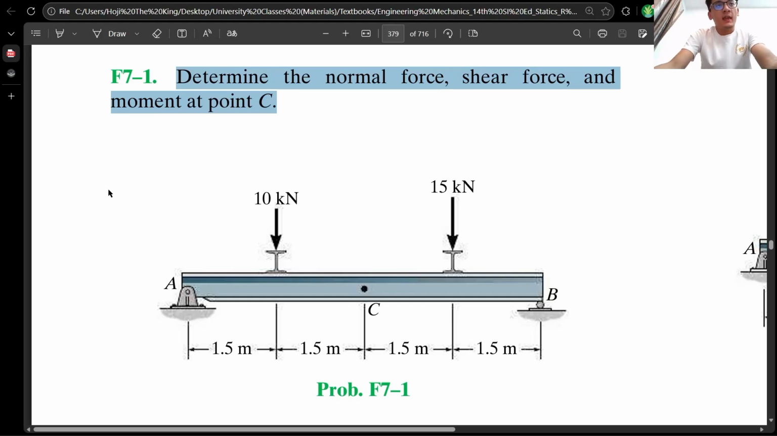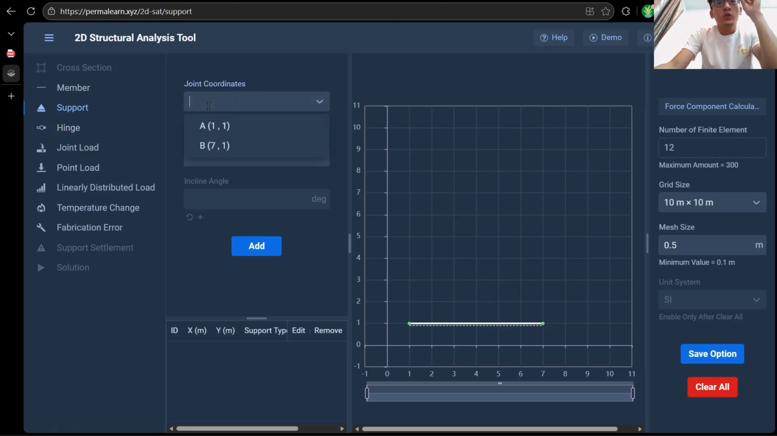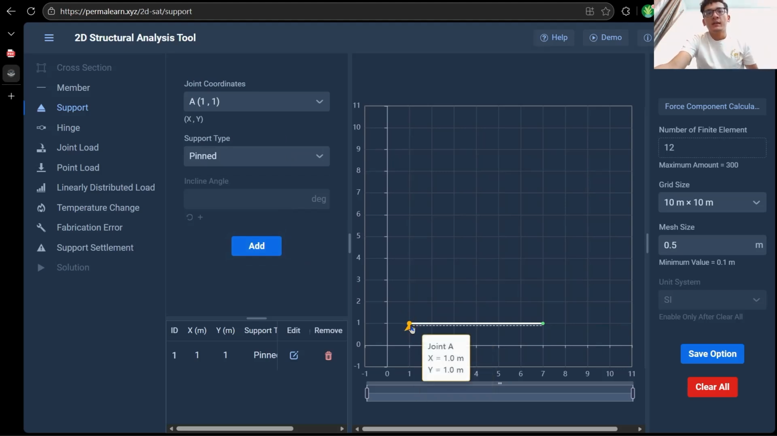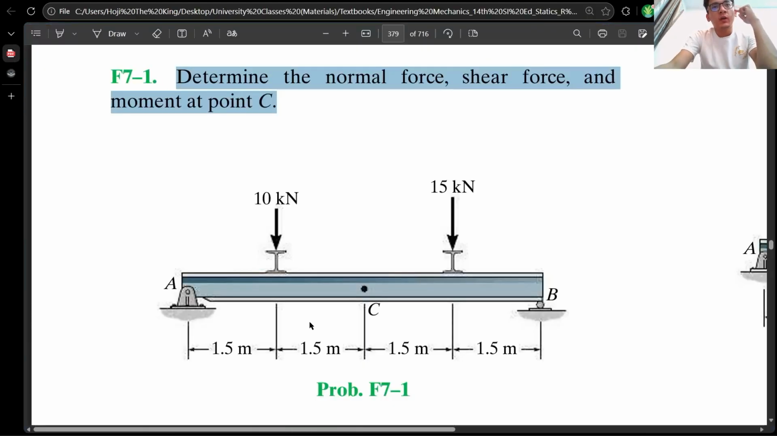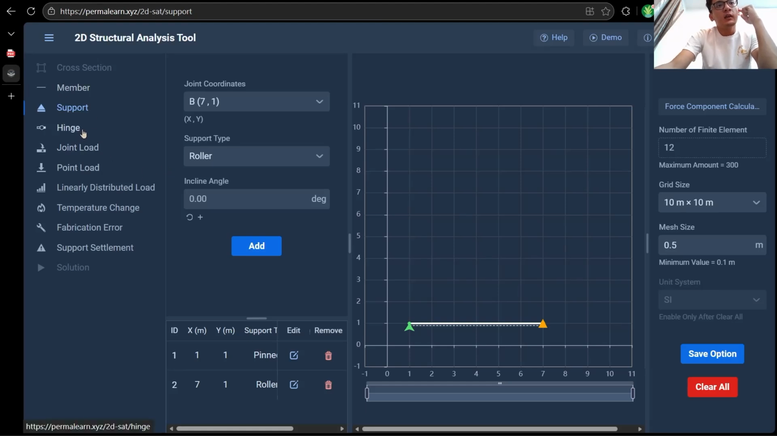So let's add a pin at A. So joint coordinate A right here. Now support type, pinned, and add. You can see a little arrow. It means that we added a pin here. And at B, let's add a roller. Roller. Yep. So now we have our two supports that are in the problem. And now we're gonna add the two forces. So we have 10 kilonewtons down, 1.5 meters from point A, right? Let's add that.